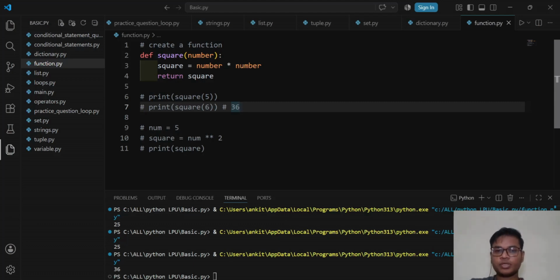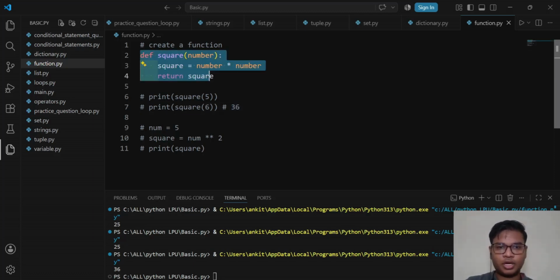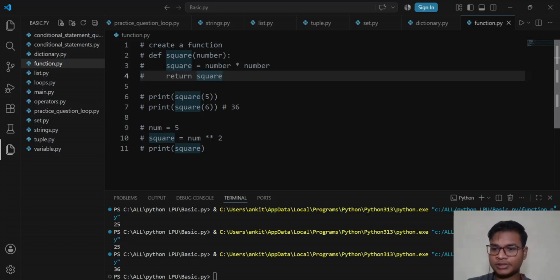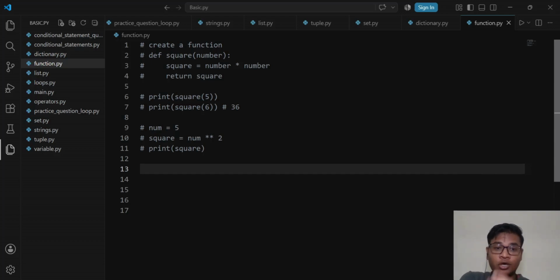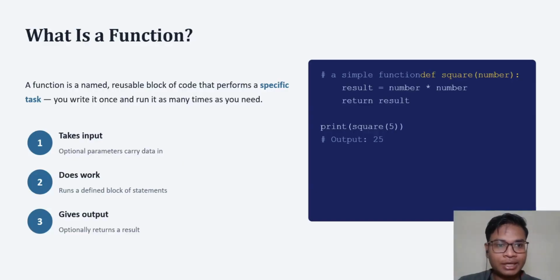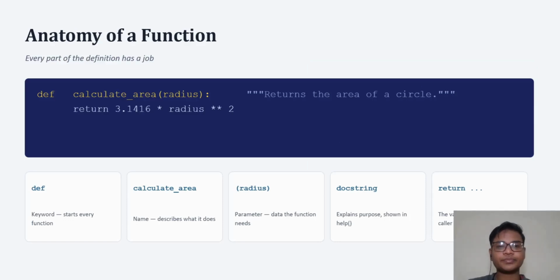I hope you clearly understand all these points. So now let's talk about another one. This is all the basic syntax, like how we create a function, how we use it, why we use it, and why we need it. So let's move forward. The next thing is the anatomy of a function.